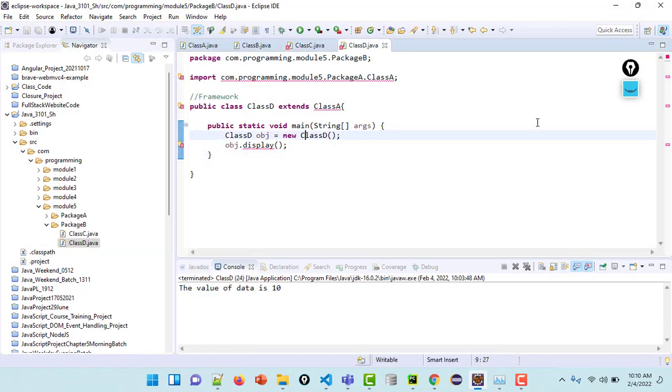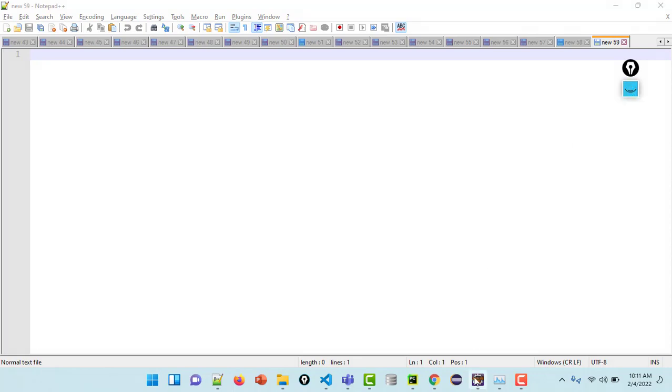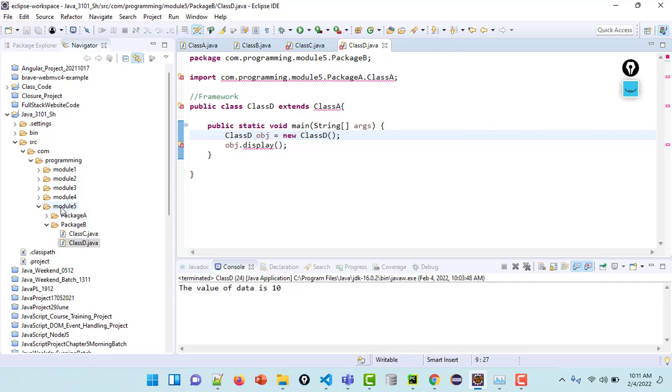Can you go back? I have one question on the first thing where you said an object has unique values for all non-static variables. So you mean to say you create an object, and object one will have a unique value. Then you create another object, object two, and it has another value. You're talking in those terms, right? All of them have different values. Right, right.